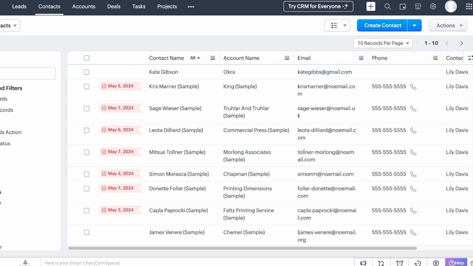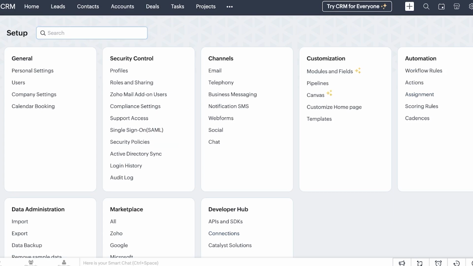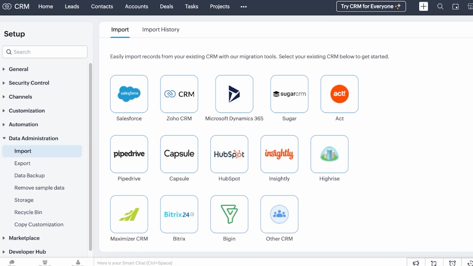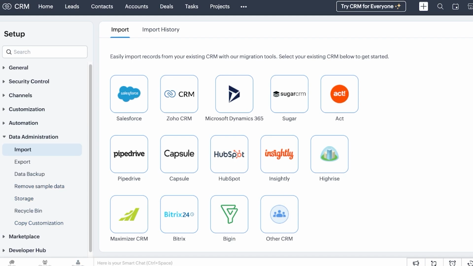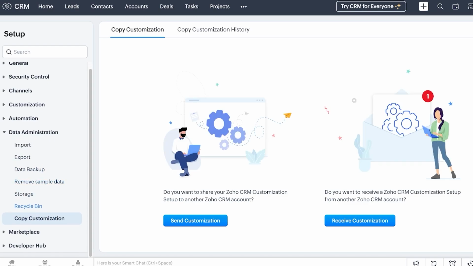And you can go into Settings and Data Administration to ensure that you do not have any duplicates. So when you go into Settings, then you want to go into Data Administration. Within Data Administration, you can scroll down and you will find Read Duplicate Contacts, and then you can remove those contacts as well under your data.